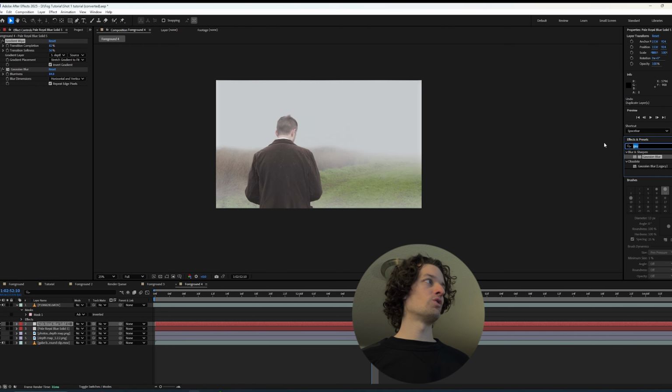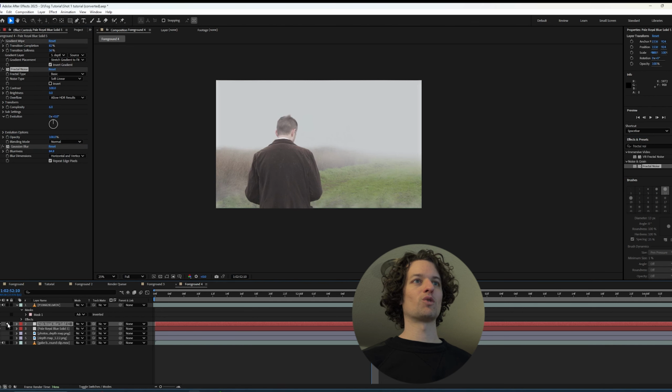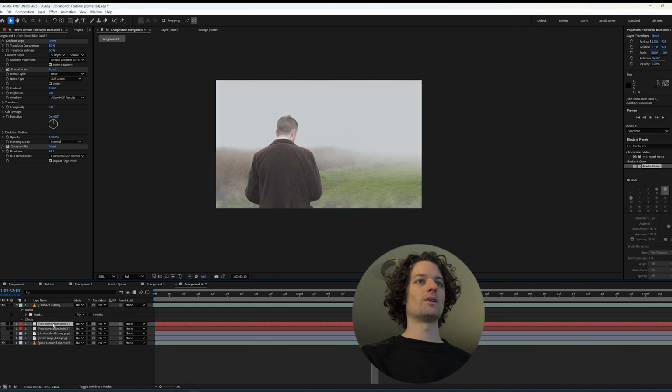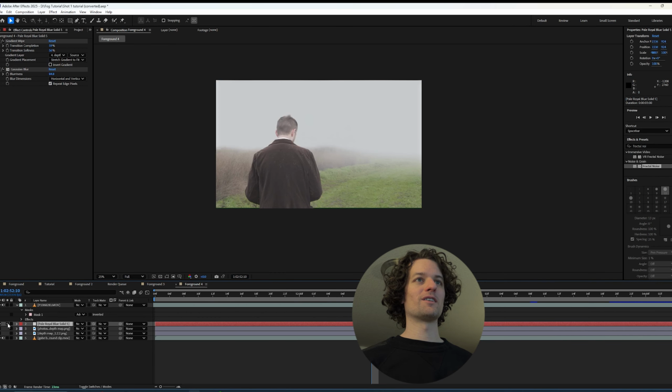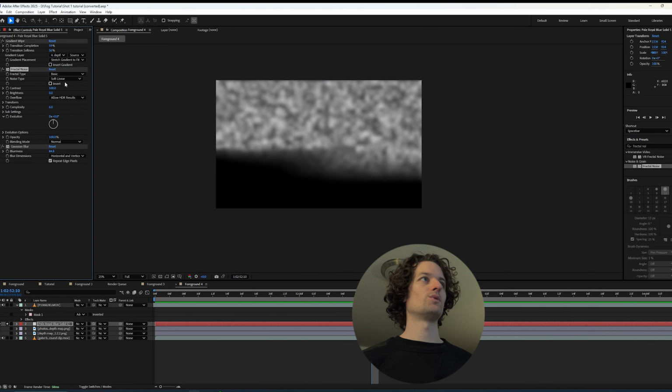You could also add fractal noise if you don't want the fog to be just a uniform shape. Let me look at the gradient wipe. I'm just going to solo this layer so we can see what's going on. Actually, let me do the other one, because the foreground fog I think is a little goopy. So let's add the fractal noise in between here.